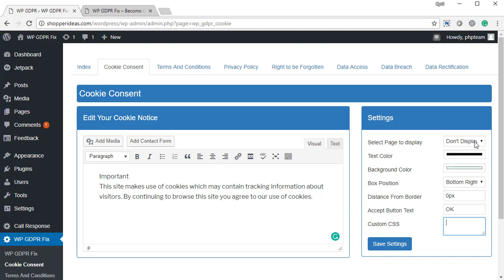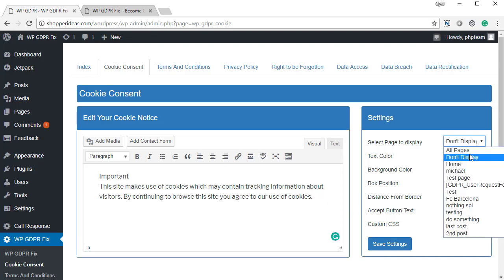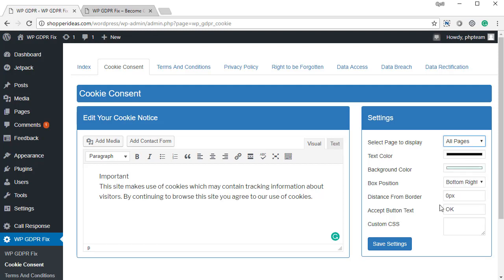I'm going to go ahead now and show the cookie box on all of the pages. Of course, I can decide what pages I want to show them on. And typically you would want to show it on all pages. If you don't know what you're doing, if you can't decide, put it on all pages, because you want to be 100% compliant with GDPR every time.